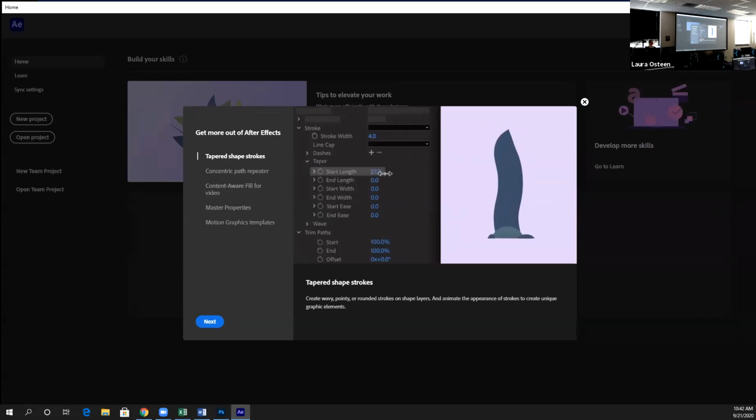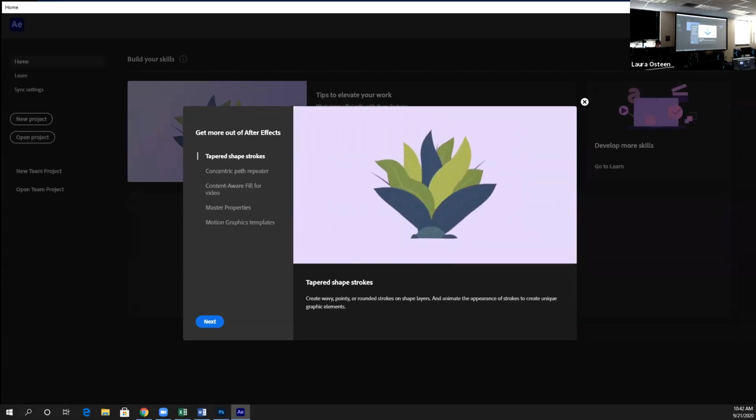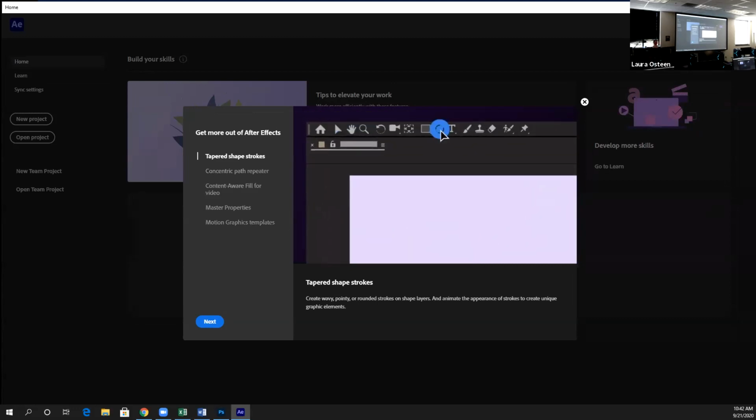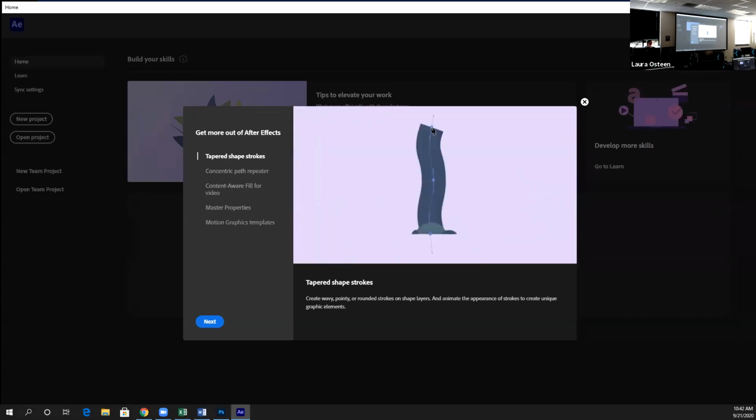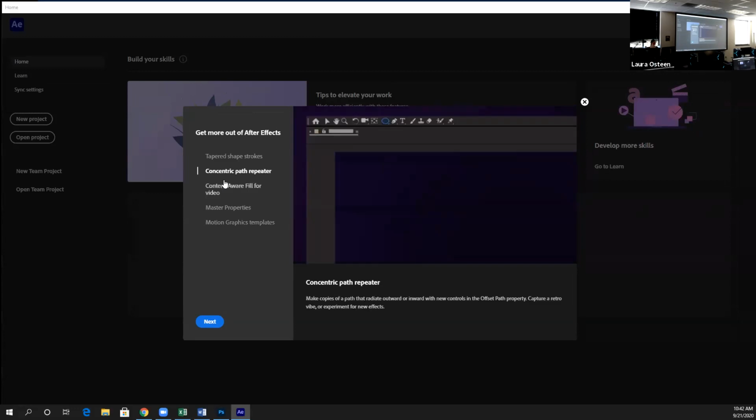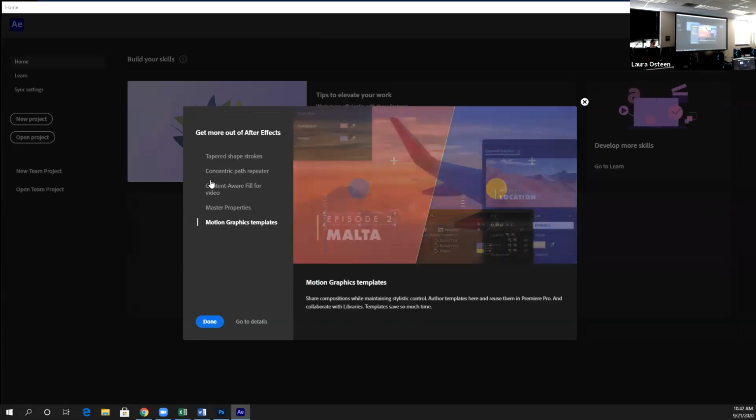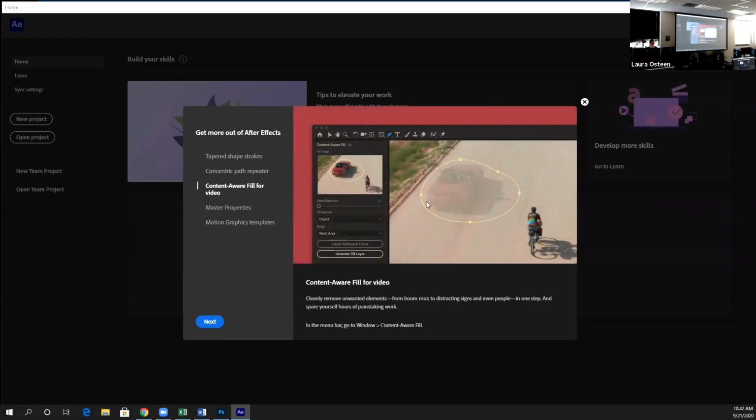So when you first open up After Effects, you get this little home screen. It's the same thing that Premiere does, same thing that Photoshop does. It tries to give you a quick little tutorial right out the gate. It has some really cool tiny things here, like you can remove a car from a video. Some really neat stuff right off the gate.